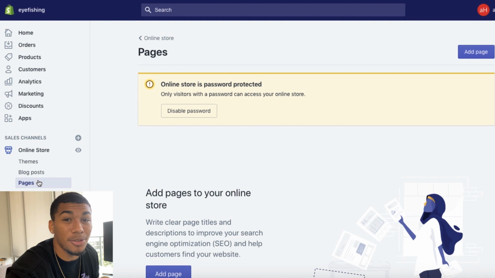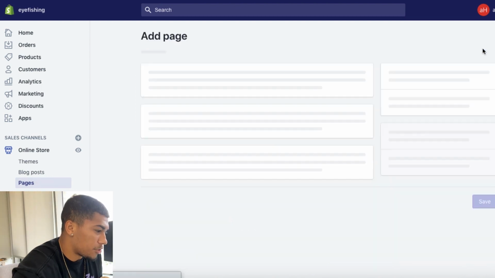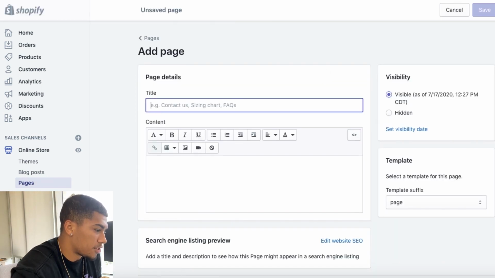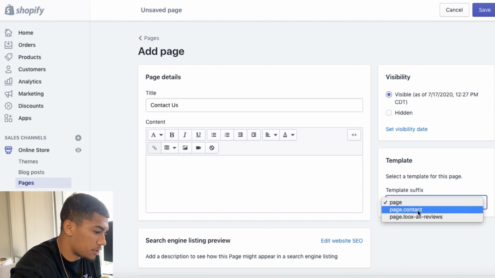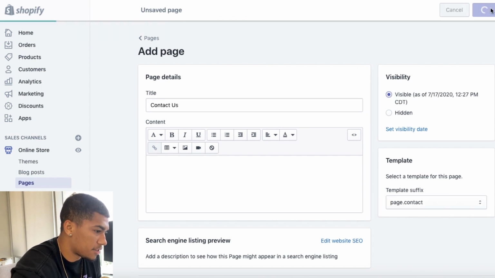And now I'm going to add these to my store right now. I'm just going to add page. The first one we're going to do is contact us. And we're just going to go to page contact and click save.